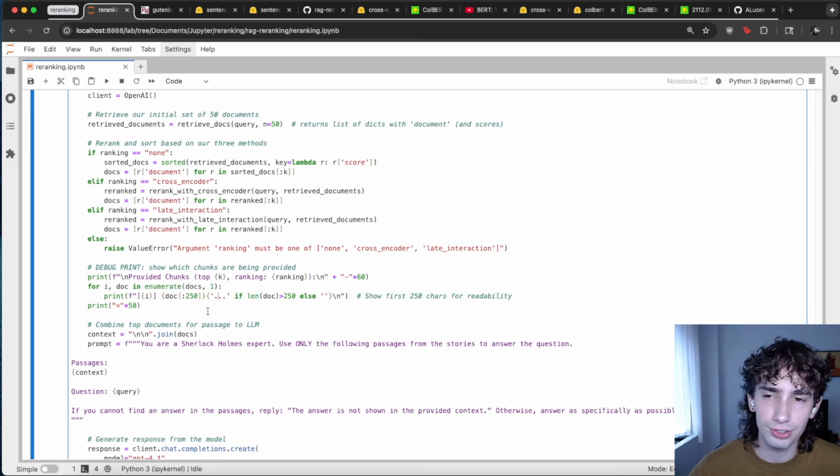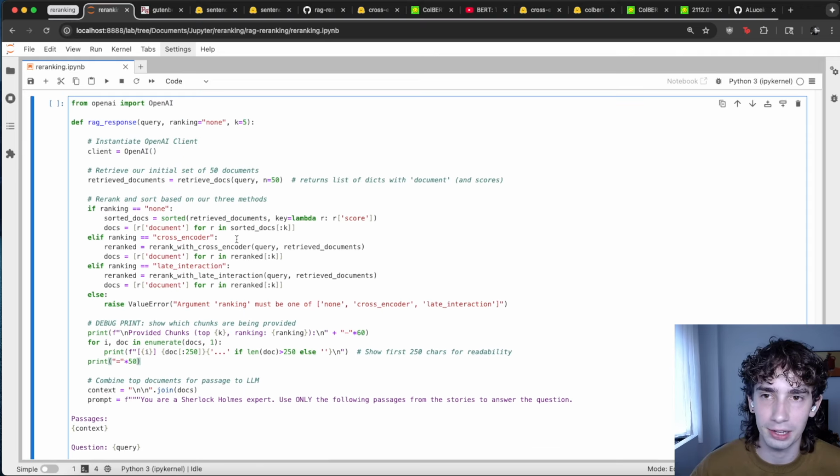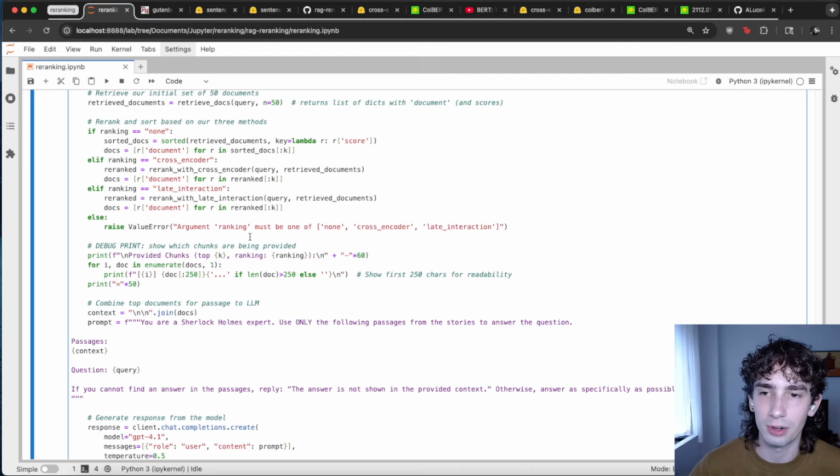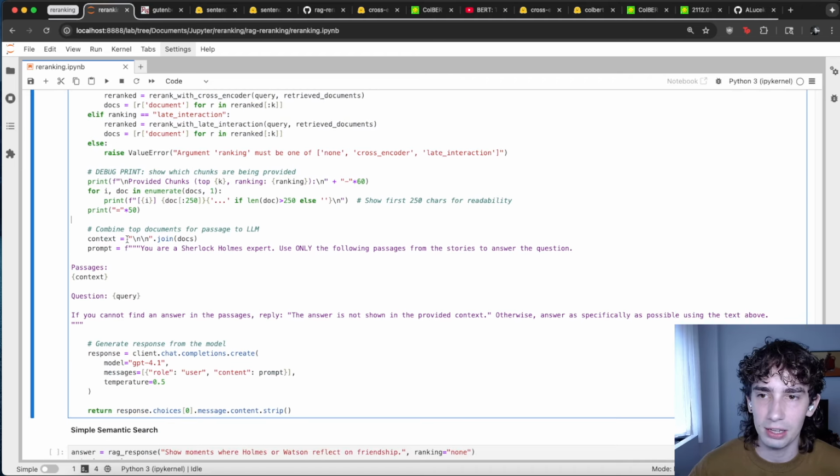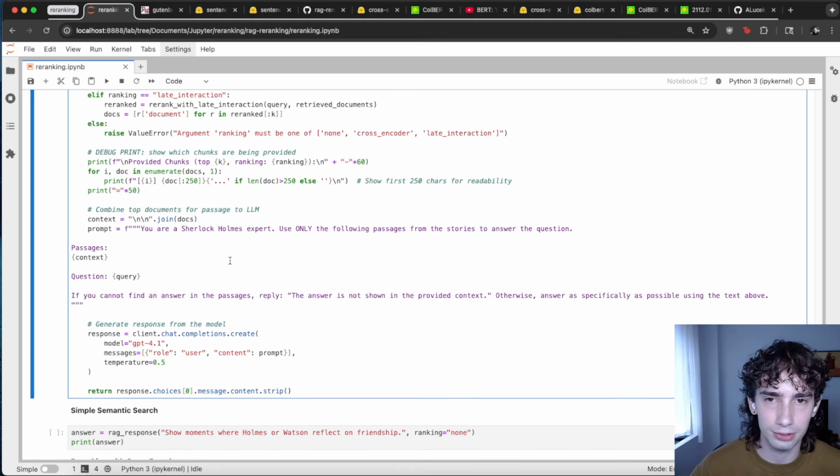For demonstration's sake, I'll also print out a little bit of what chunks were actually provided as those top 5, k equals 5, from the different ranking steps. And we combine all of those documents together and pass them through a super simple prompt.